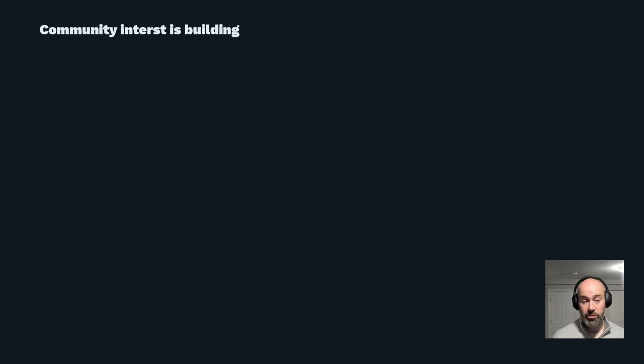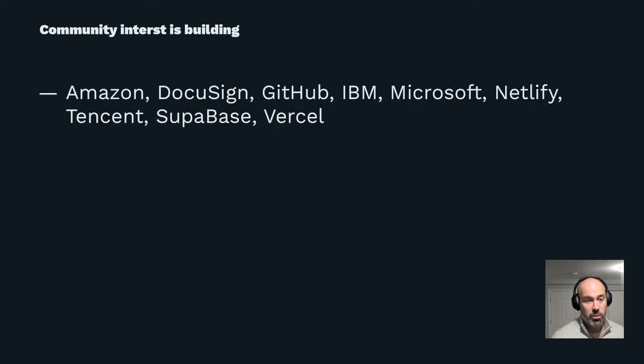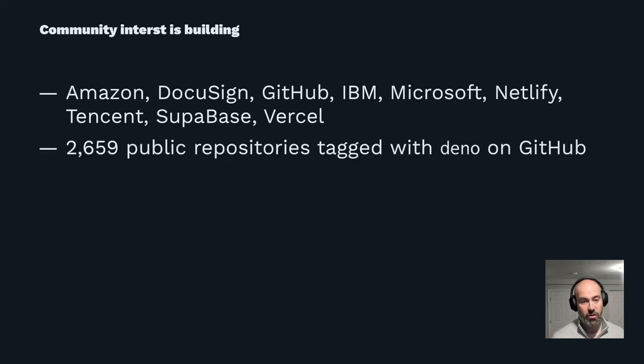I'd also like to point out that community interest is building steeply in Deno. We've seen companies like Amazon, GitHub, Microsoft, Vercel jump on board. And over the last year now, we have almost 2,700 public repos tagged with Deno. So that's a huge leap over the last few years and definitely some momentum that I think is worth considering.